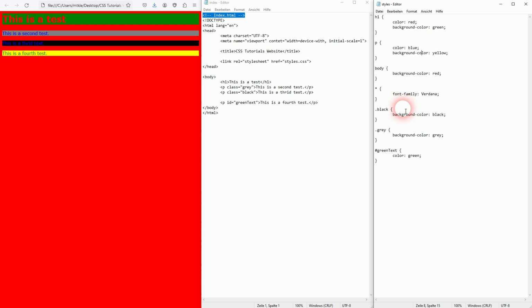Just watch this gray class for the background color. We'll just use 2 slashes, and now this is commented out, and therefore the yellow background color is used. So the gray class doesn't have any properties anymore, as this is now a comment, and therefore the yellow background color is not overwritten. Let me add 2 slashes here as well, and this gets rid of the yellow background color.